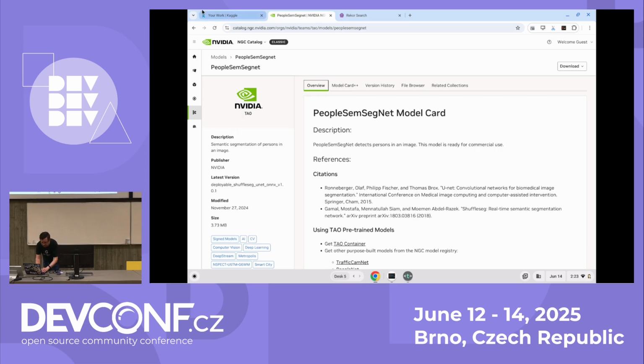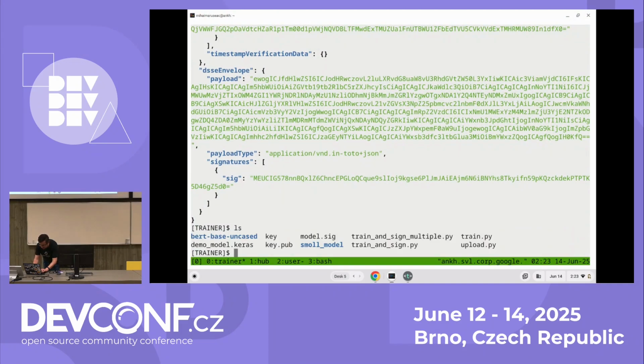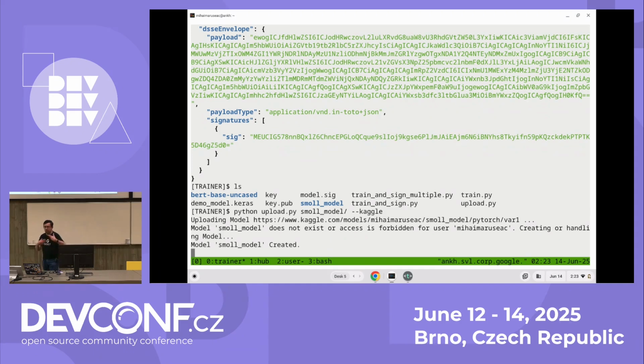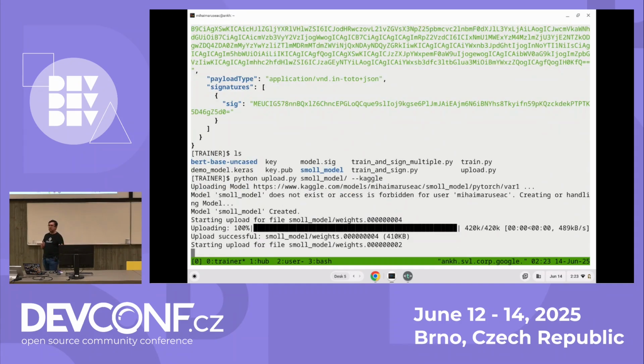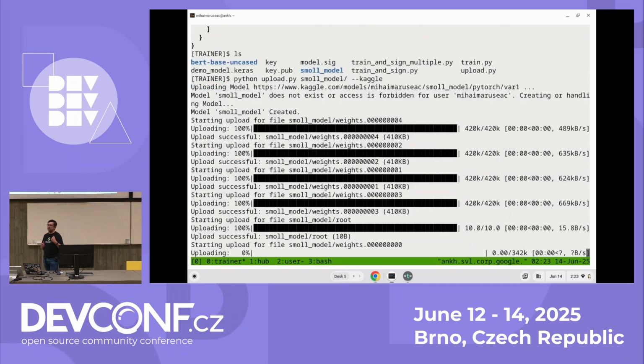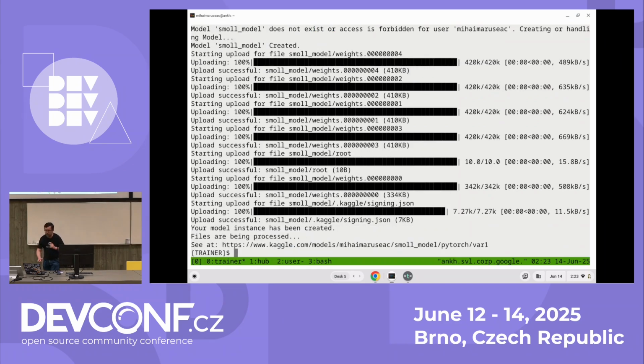And then on Kaggle, actually on Kaggle, I have to upload the model. So let me do Python upload small model, Kaggle. And while this is uploaded on Kaggle, you could also see the verified badge. So Kaggle is signing the model locally using a workflow identity and a Kaggle OIDC. And it's uploading everything to Kaggle. So you'll have this signing.json. This is the signature that Kaggle generated.